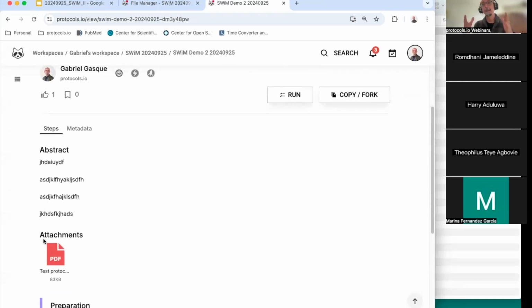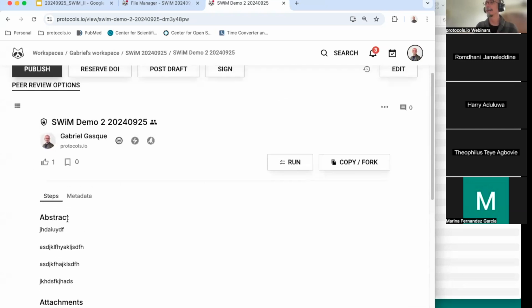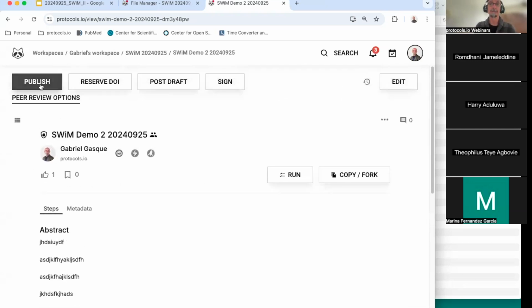Now, because this was a protocol created with the editor, even if it didn't have steps, you can publish it and get a DOI and cite that protocol in your paper. However, if you didn't add steps, the protocol won't be interactive, as I showed you with that DTI example.